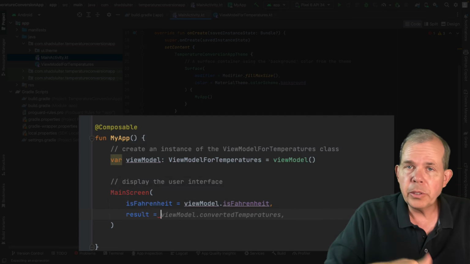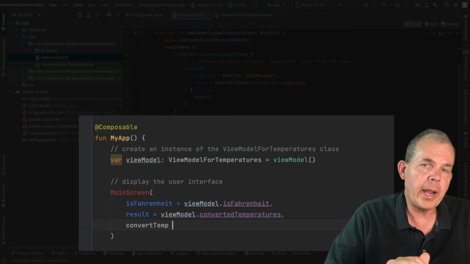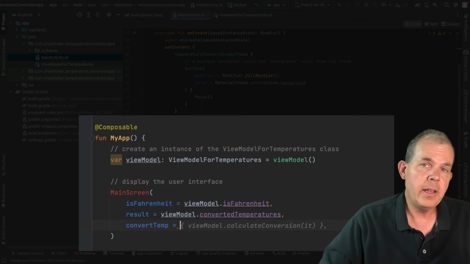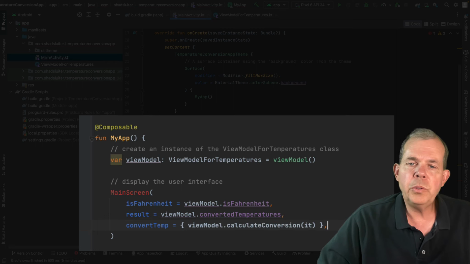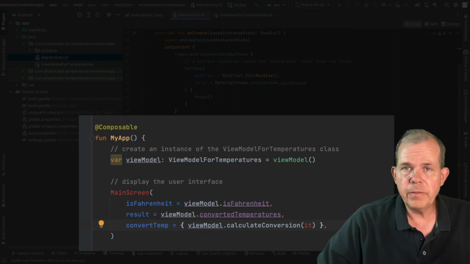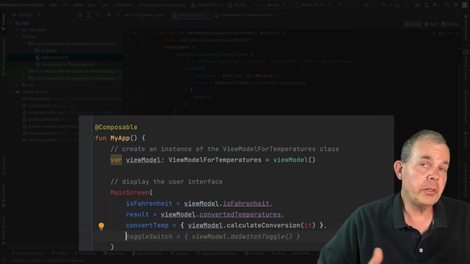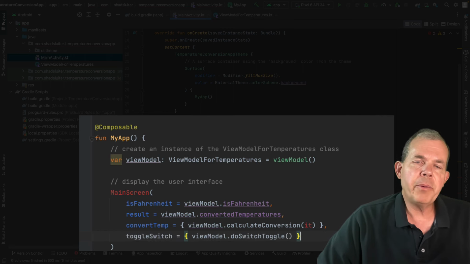The result is the result of the calculation. So that is in the ViewModel. It's called the converted temperatures. And then the next one is called convertTemp, which is a function. So in this case, I'm going to put it into curly brackets, which means this is an executable inline anonymous function. And we're going to do the calculate conversion function from our ViewModel. And this mysterious thing called it will be explained in a minute. And then finally, we're going to do toggle switch, which is a function also. So it's in the curly brackets. So main screen has 4 different parameters that are going to be defined in just a moment.